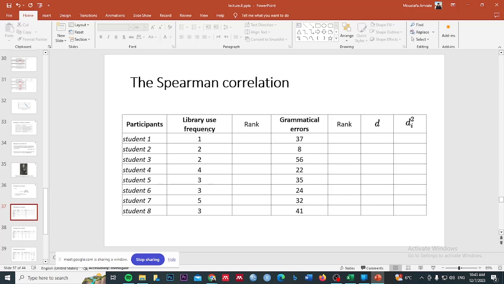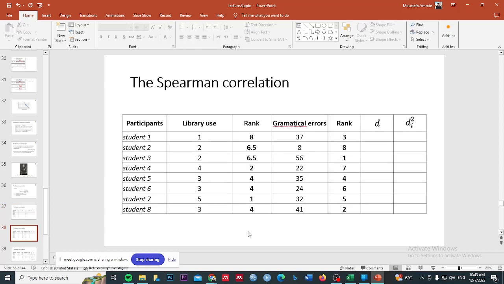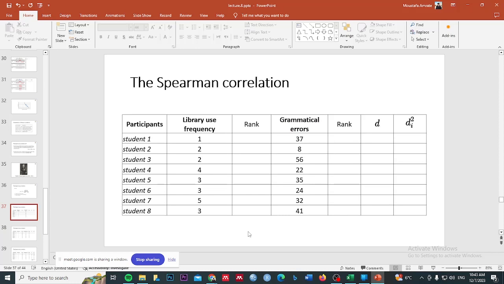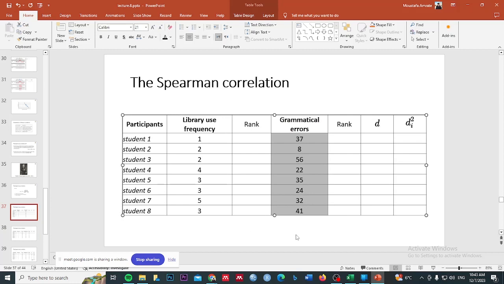Okay, and for the Spearman correlation to work, we have to rank the values, meaning in Arabic, we order the values from the biggest value to the smallest value. Let's do it. Okay, here what I did is just organize the errors. Let's start with these values. We order them from the biggest one to the lowest value.